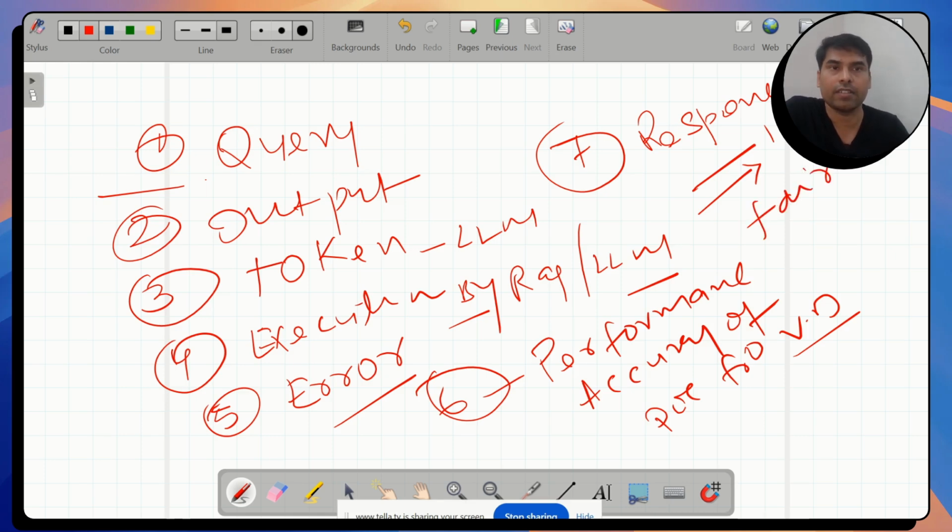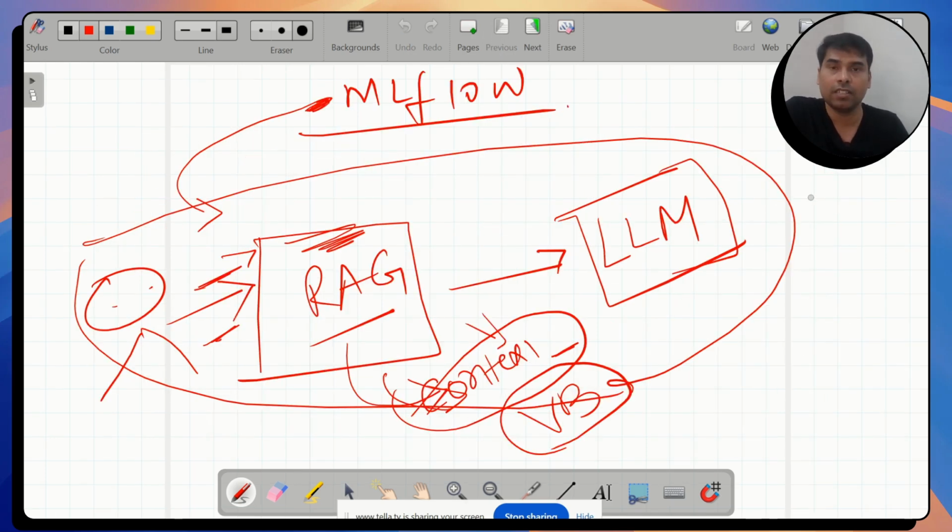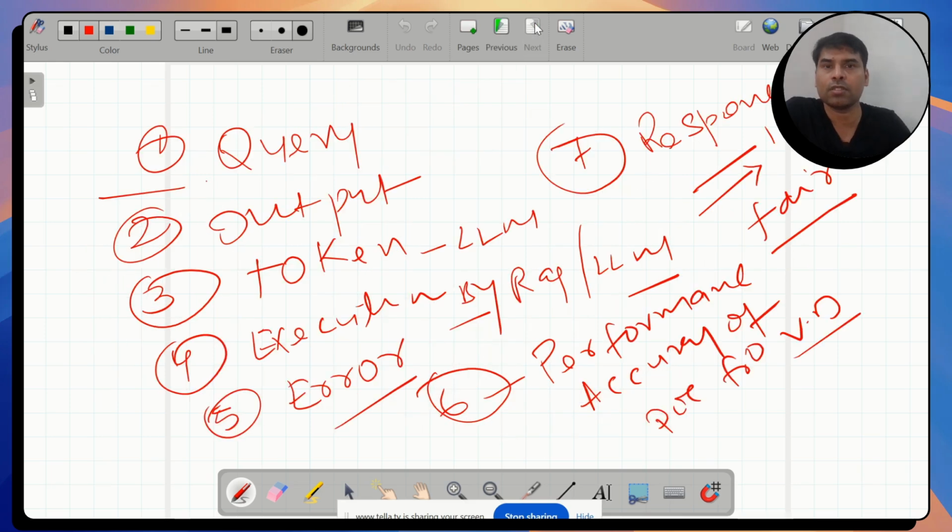How it is generated, the fair response. So there are a lot of things, all these metrics, that we can monitor. We need some tool, some way so that I can monitor everything which I'm talking about with respect to this context.